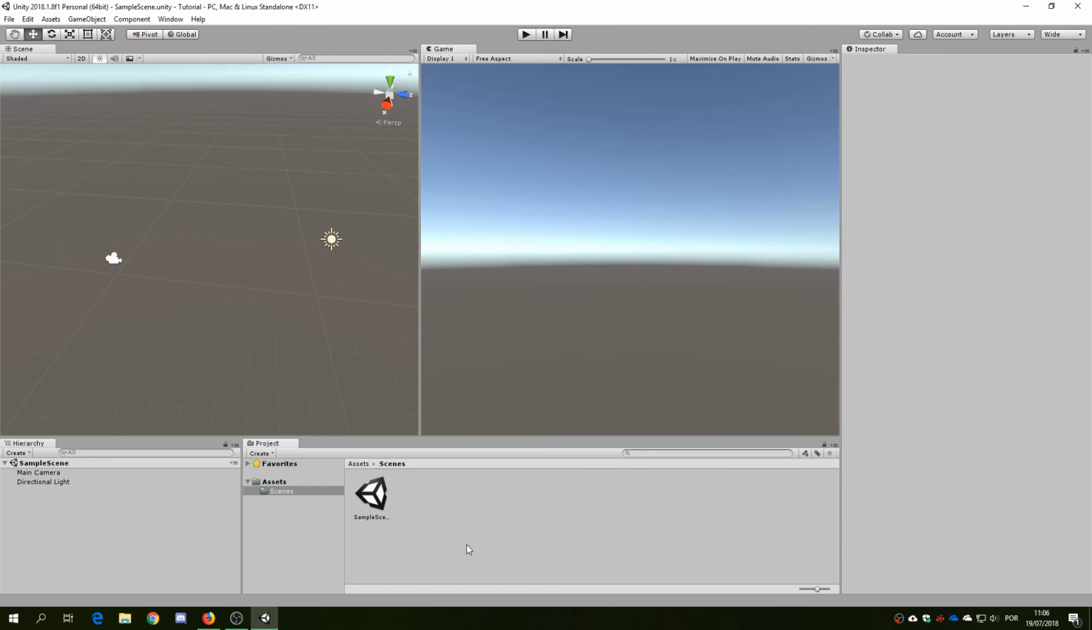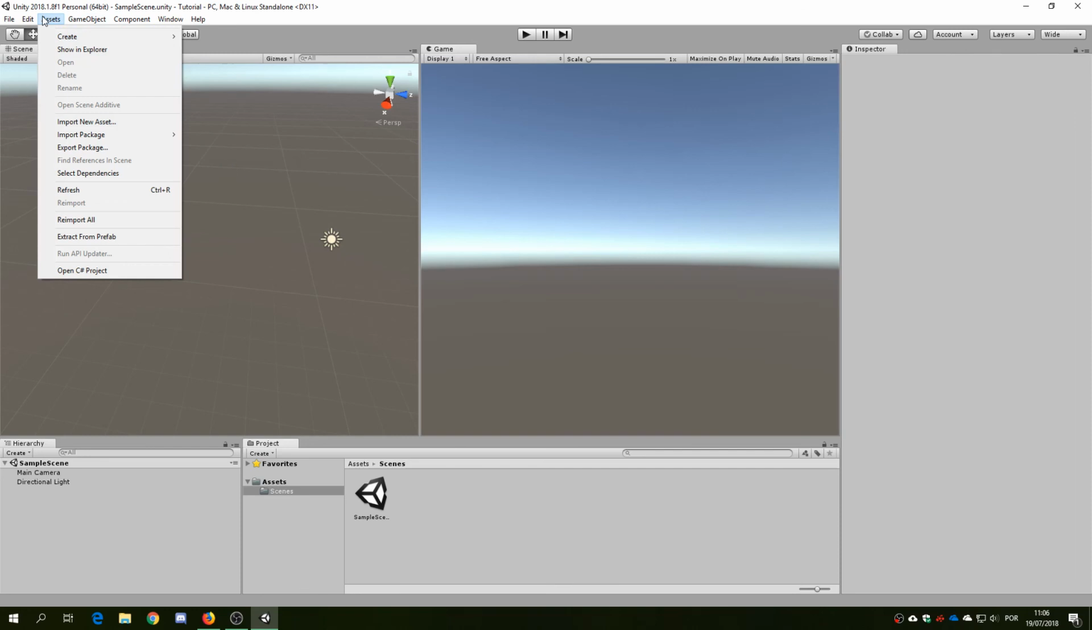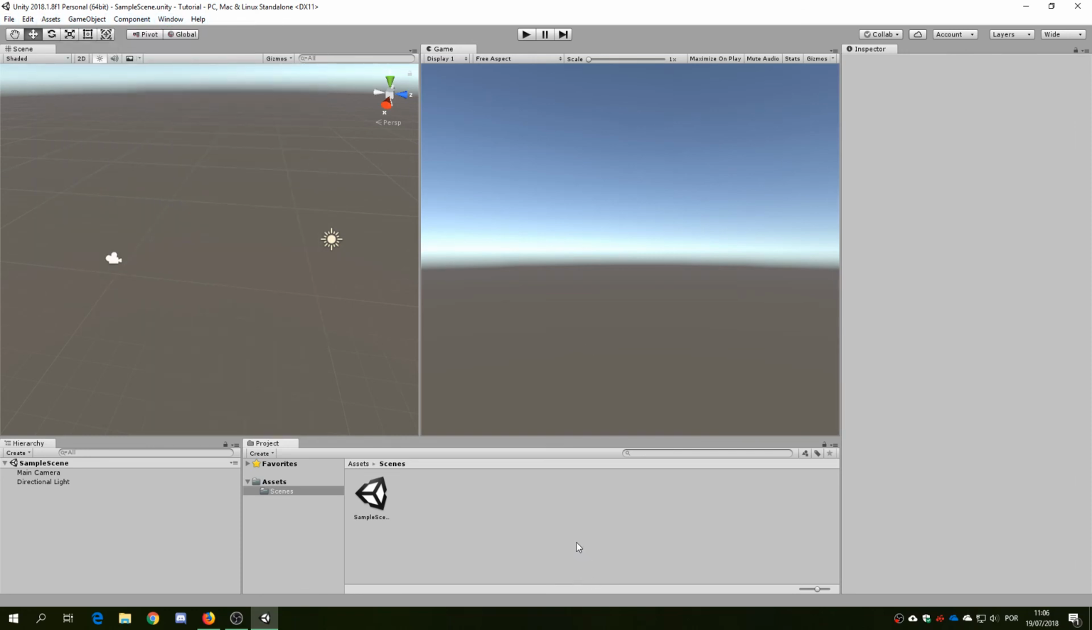For now we are just looking at the windows, but as we move along with the tutorials, we are going to introduce more and more, like the components here, the game objects, the assets. We are going to talk about everything about Unity.